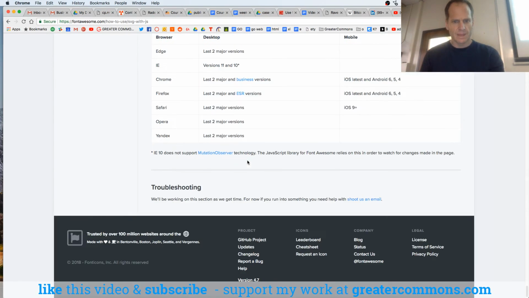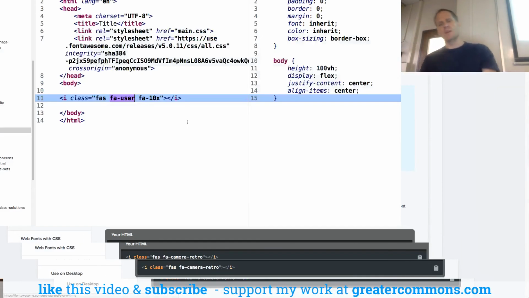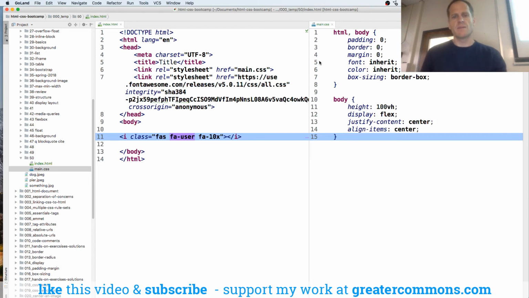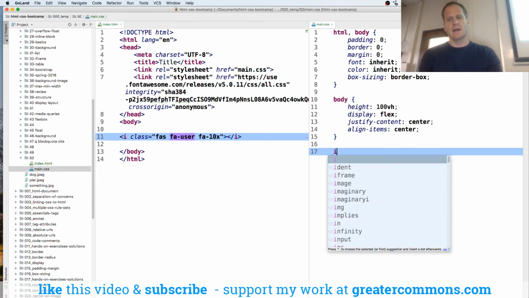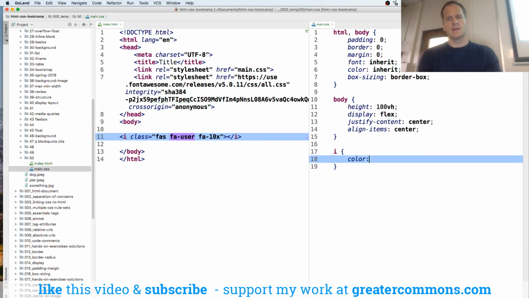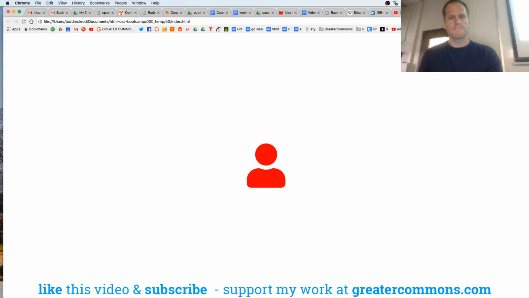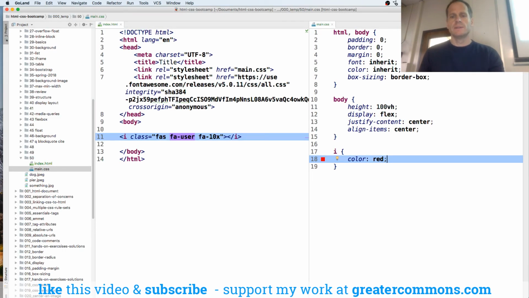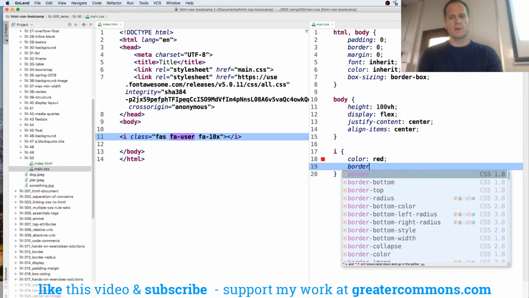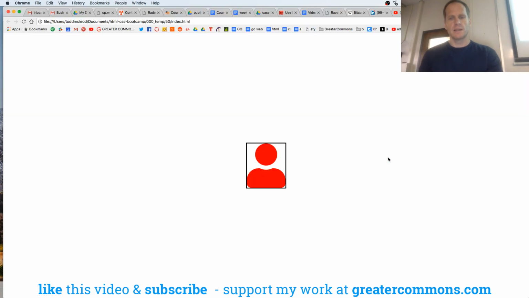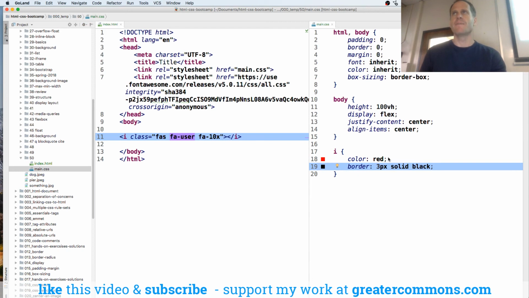jQuery. So the problem with this is, if you wanted those to be a certain color, I don't know how you do that, right? Like, could we say color red? Let's see. Ooh! That was cool, right? Border, 3 pixels, solid black. Huh? What?